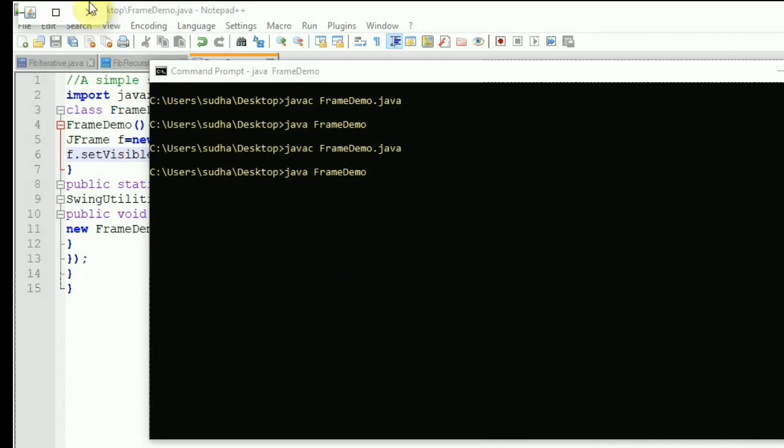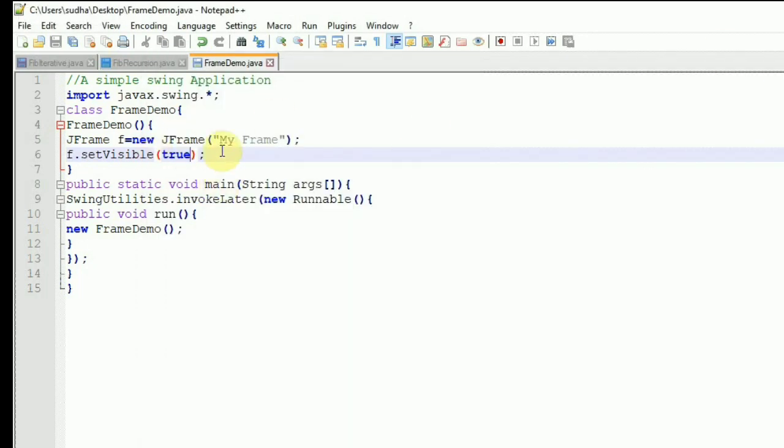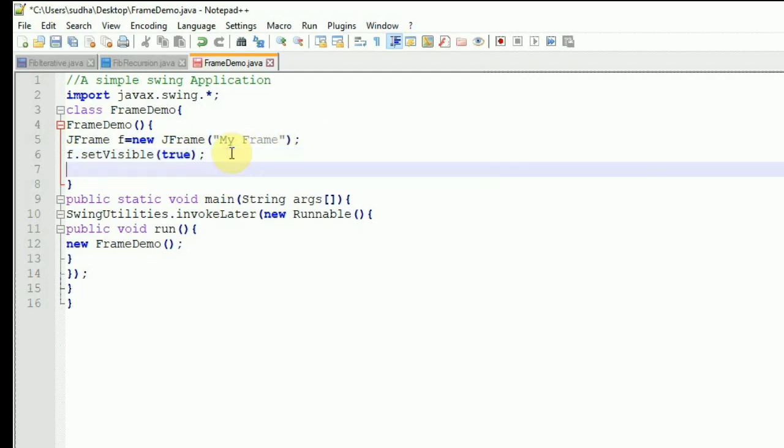And the next thing is, you can see your frame here, but you have to set the size of this particular frame. There is a method which is called setSize. Now I'll be setting the size of your frame. So I'm pressing Control C. I closed my frame. Now what I'm doing is I am setting the size of the frame. So I'm saying f.setSize.